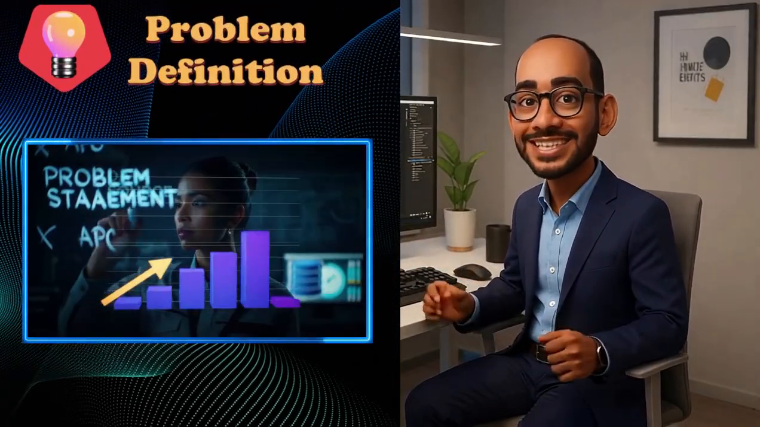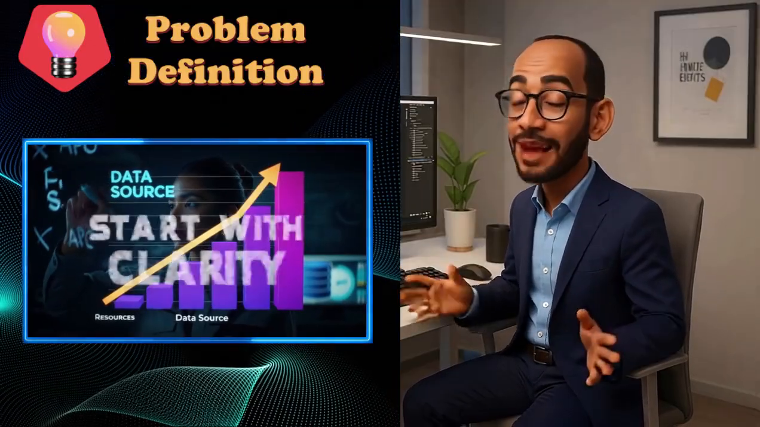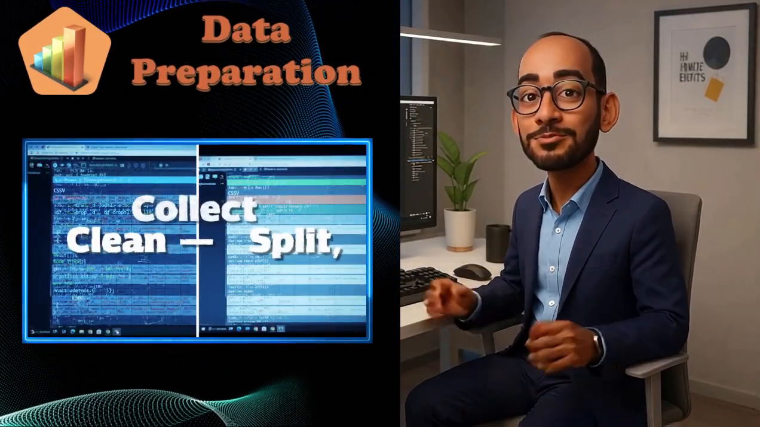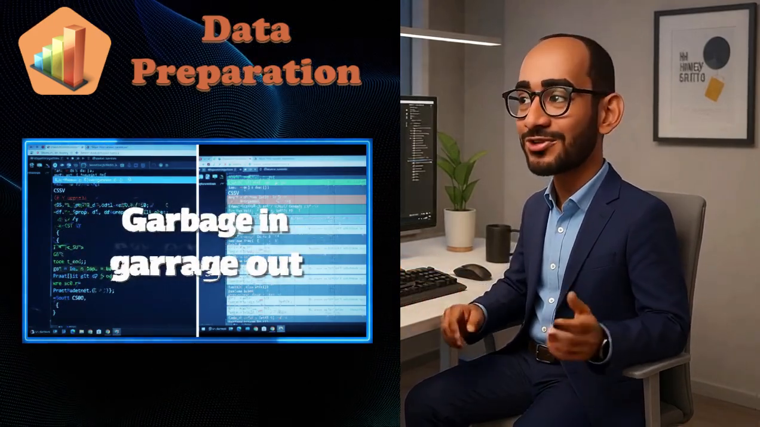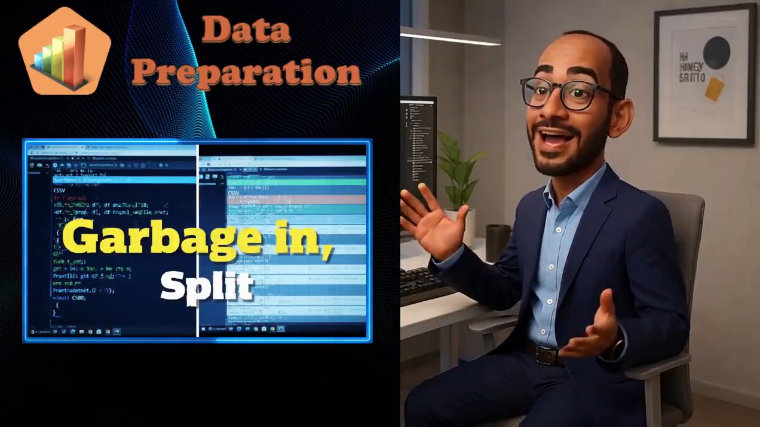Phase 1, problem definition. Start with clarity. Nail the problem, define the goal, and know your data source, or nothing else will matter. Phase 2, data preparation. This is where most time goes and where beginners give up. Garbage in, garbage out, structure and clean your data first.